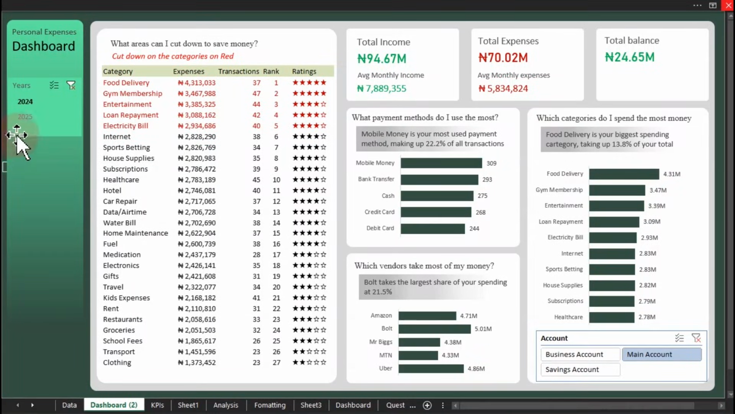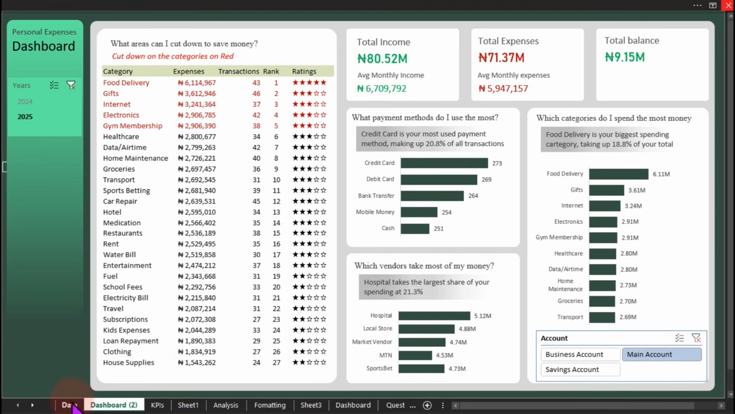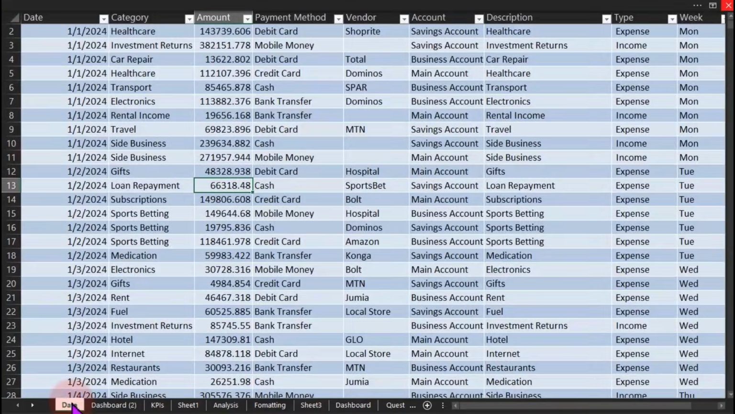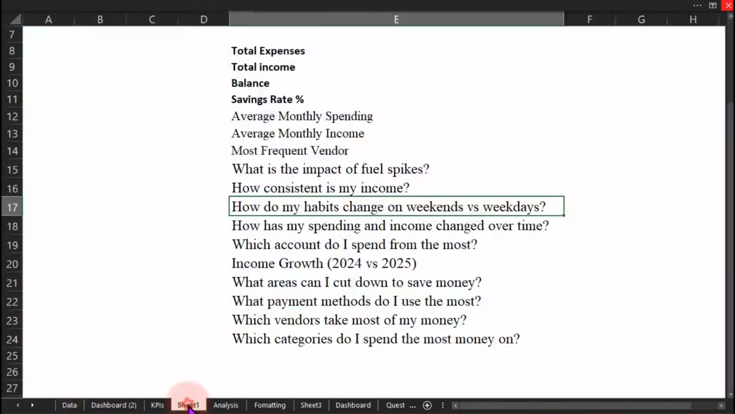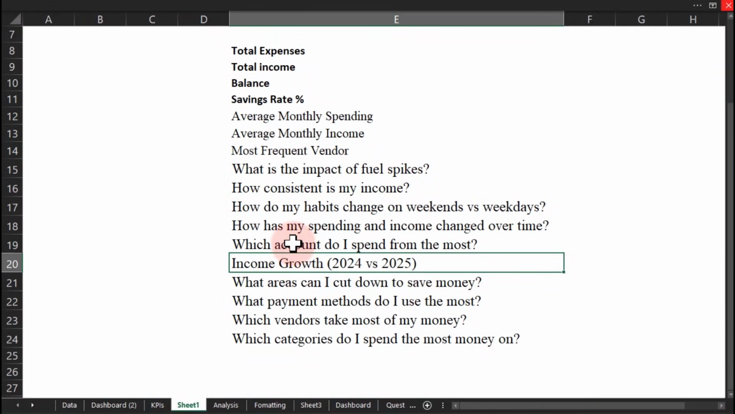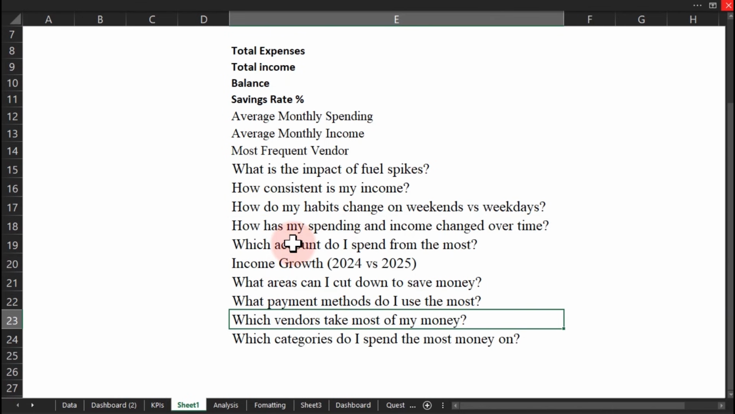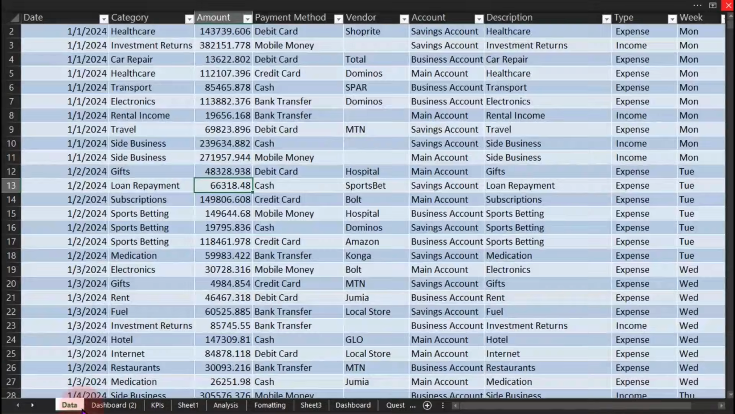Let us master Microsoft Excel together. In this video, I'm going to show you how to build this very beautiful dashboard right on your screen using this data, from these very questions you can see right now. I'm going to translate this question into something like this from this data.